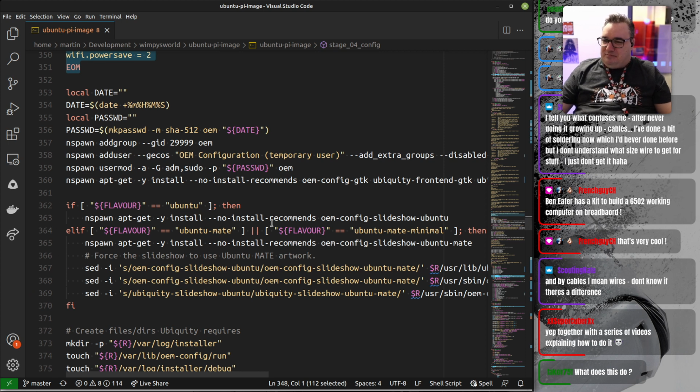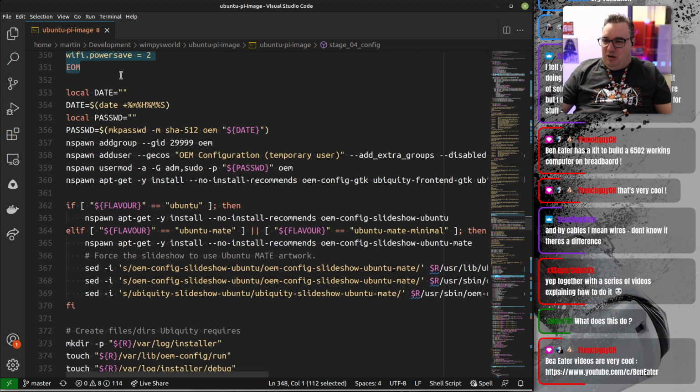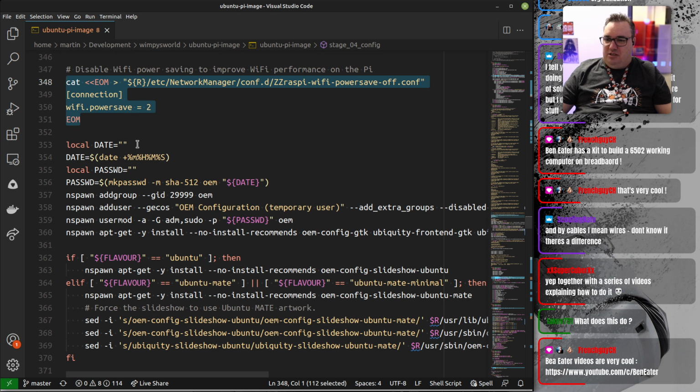Right then, so where are we now? We're into the configuration step. So we add, what are we doing here? We add some additional... Oh yeah, we create the OEM configuration user.